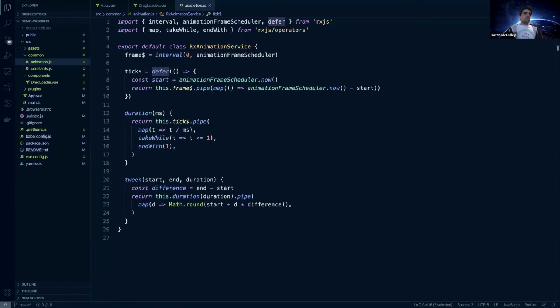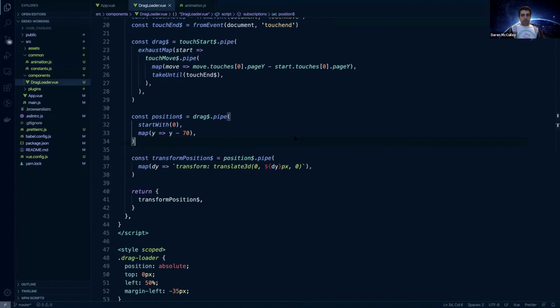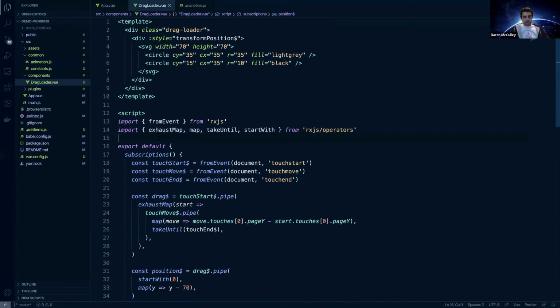And implementing frame rate agnostic animation in 26 lines of code is yet another awesome example of where Rx really, really shines. So let's return to the drag loader and use this tween method that I just showed you to send the component back home to its starting position after we're done dragging it around. The first thing I'll do is import that service.